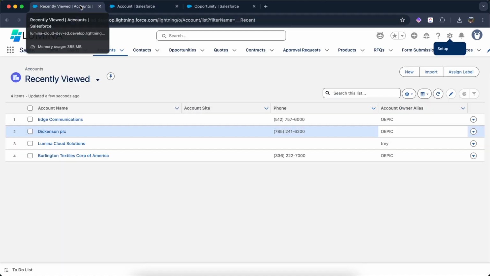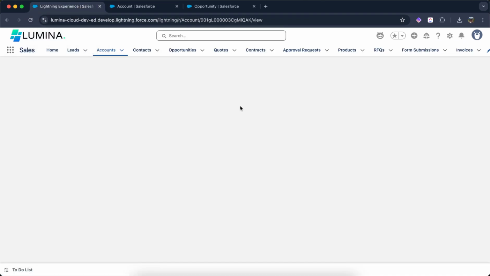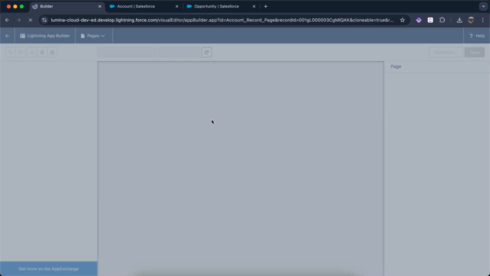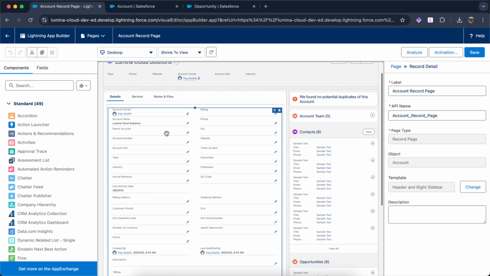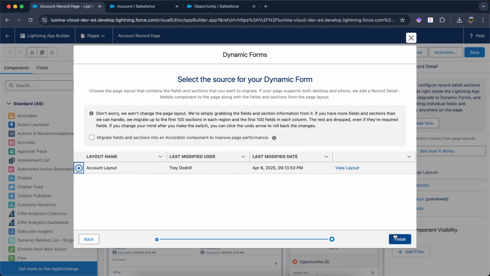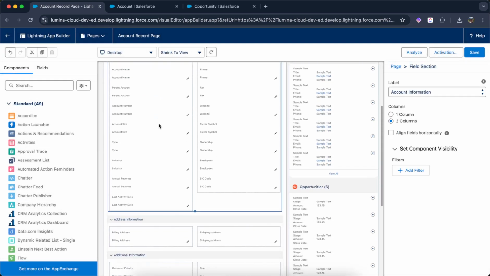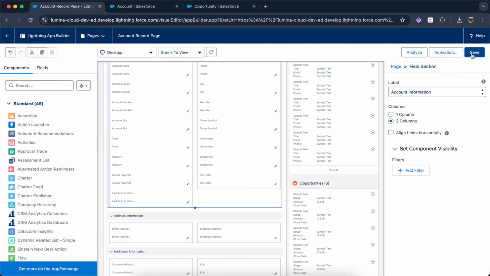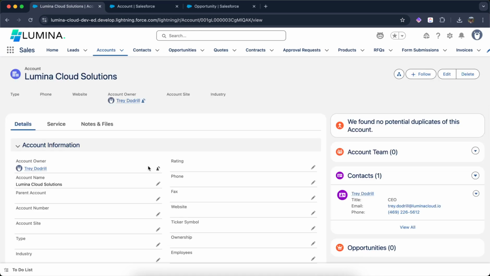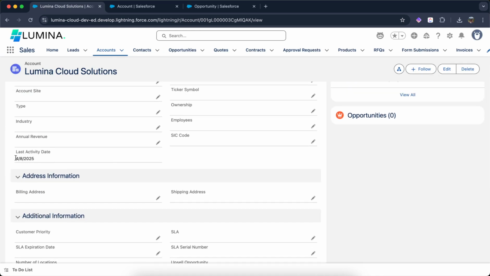And then if we go back to our accounts here, we'll open up our test record and we'll edit the page so that we can get that on there. We'll go ahead and upgrade this to be a dynamic page layout. And then I see last activity date right there, so I'm just going to save. And since we logged activity on one of the records that looks up to this, it shows it as today.